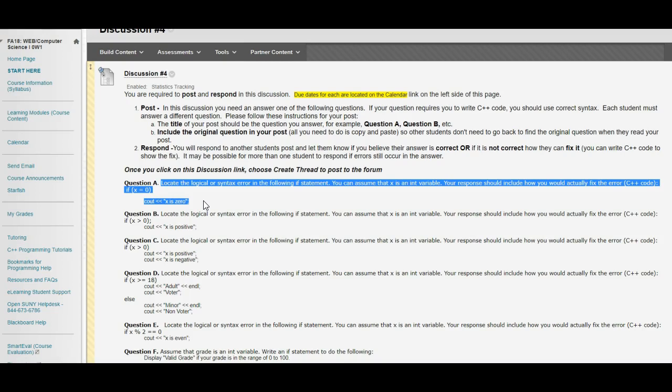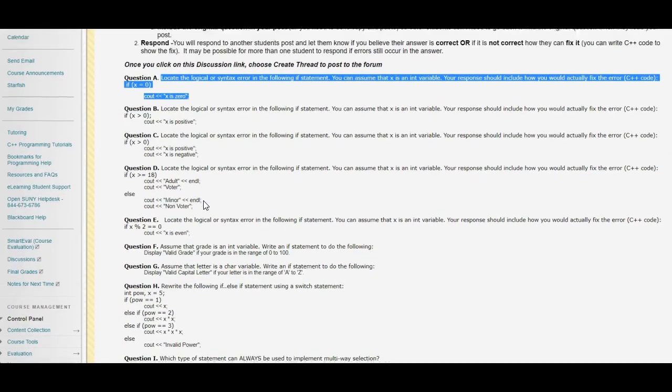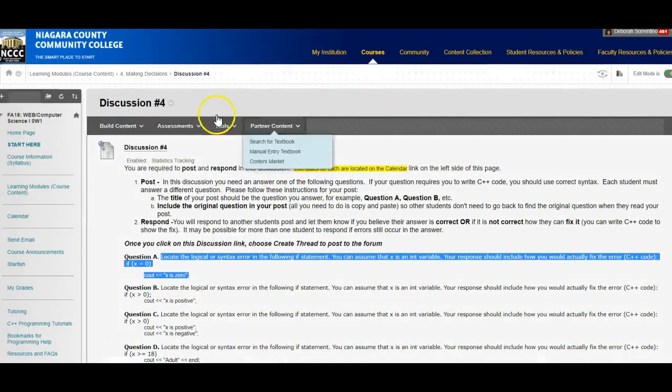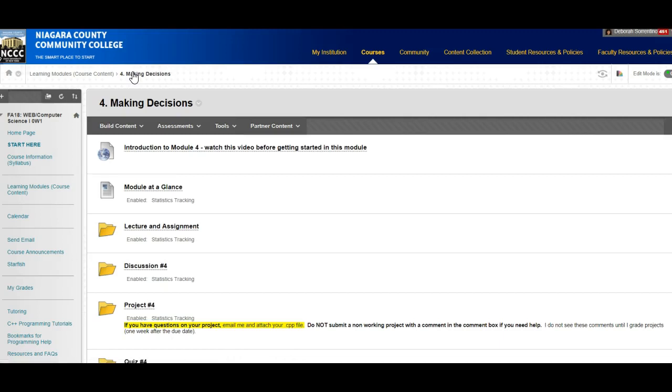And keep in mind, each student has to answer a different question. If question A is already answered, then you have to pick another one. And there's quite a few for you to choose from. So follow the instructions carefully for this discussion. And the discussion, again, if you don't get it right, that's fine. That's part of the discussion. Somebody else can help you fix up your syntax a little bit.